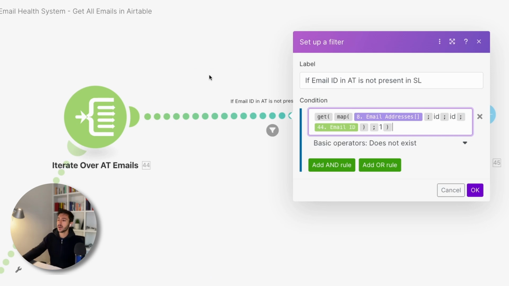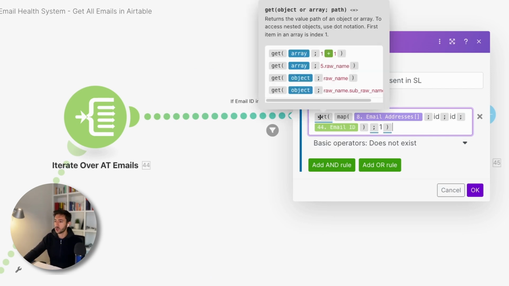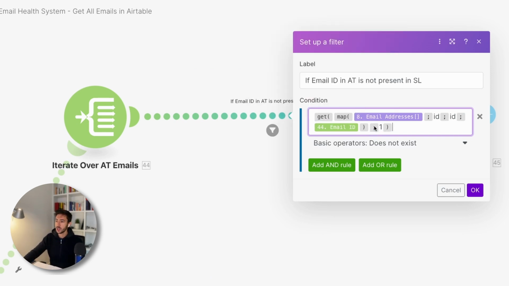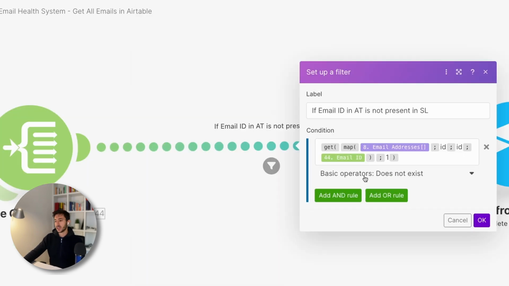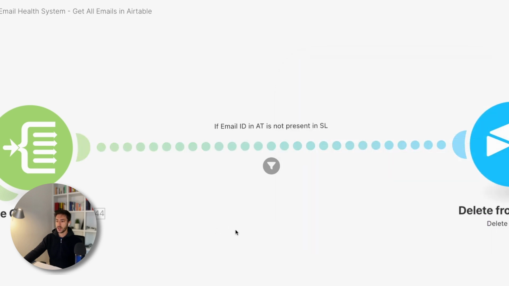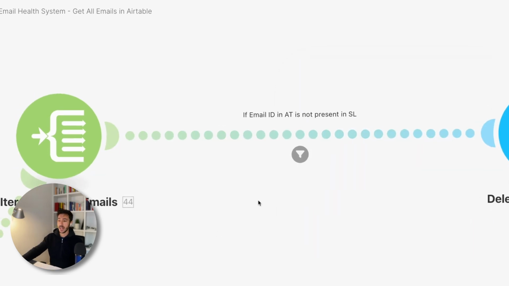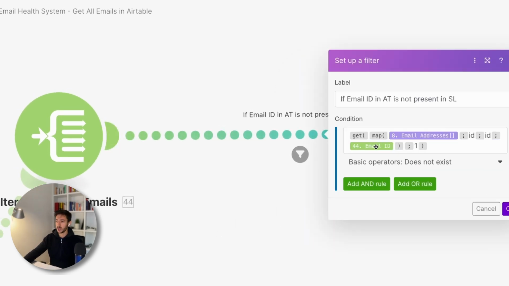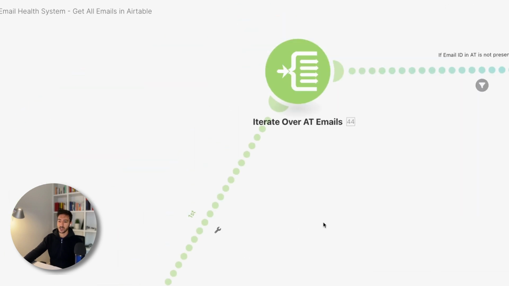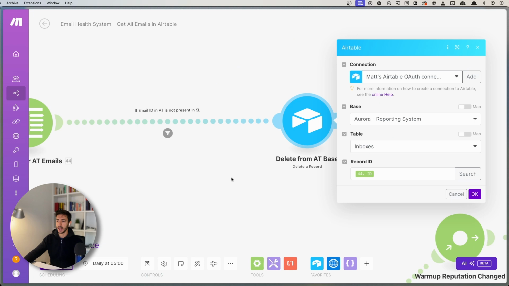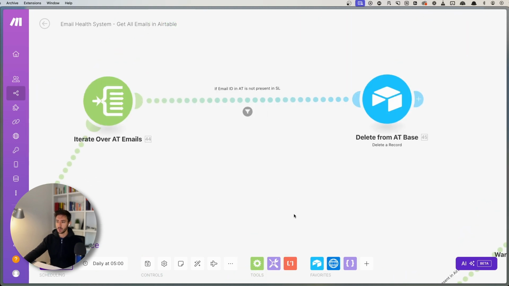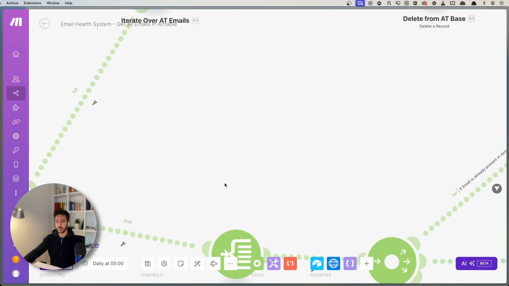The next step is to use the get function to get this single element, and then we check whether that element exists or not. If the element does not exist, it means that the element is present within Airtable but not within SmartLead, and so we delete that element from Airtable. So this is a way of using that.